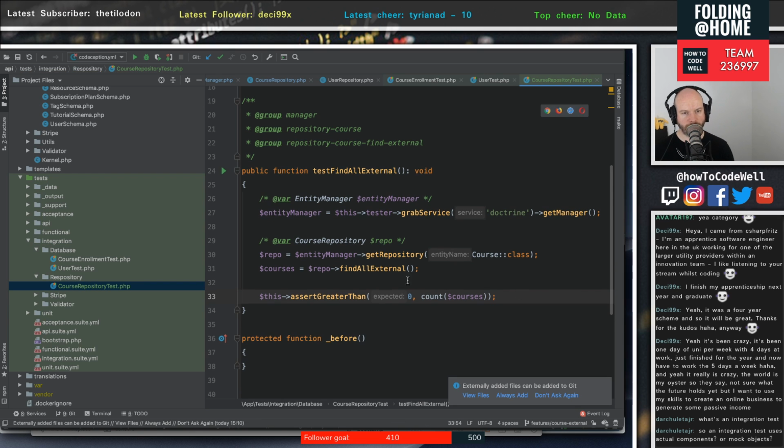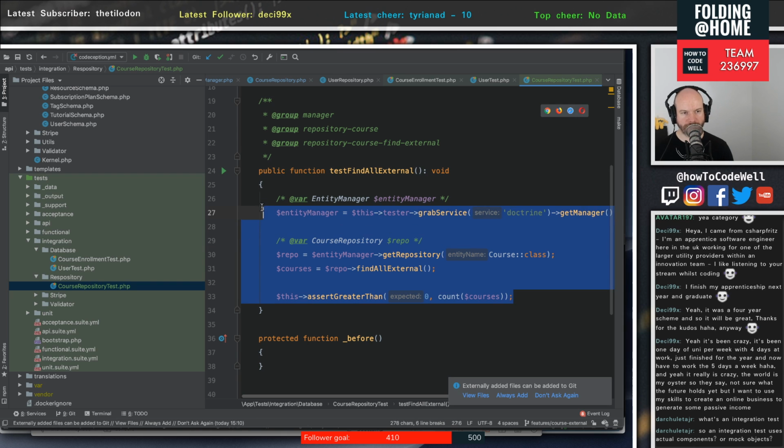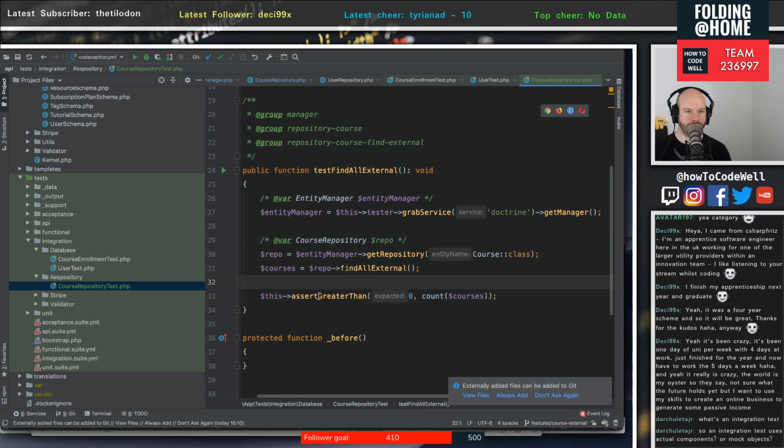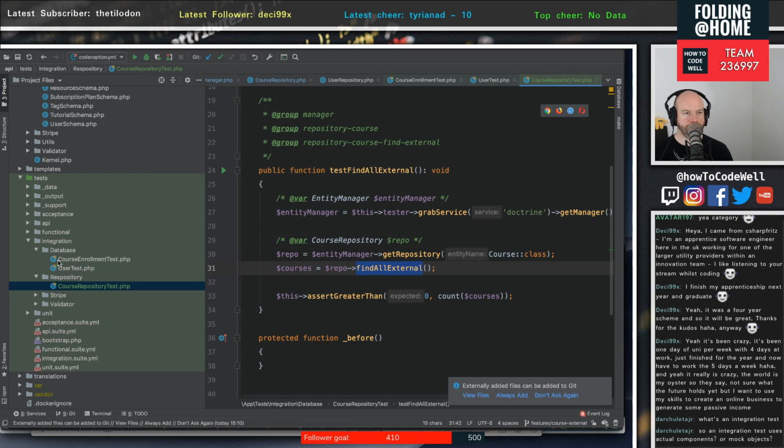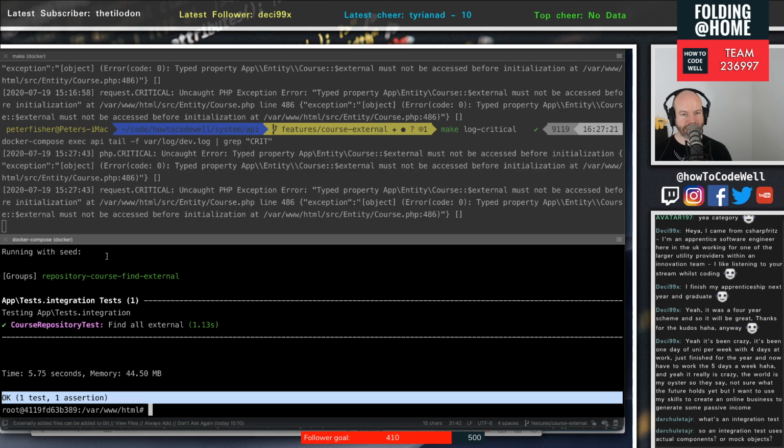All I wanted to see was whether or not we can actually make that query and actually return results. So I think that's good. So now we'll move on to the API test, right?